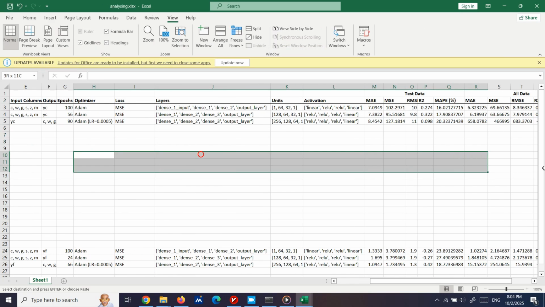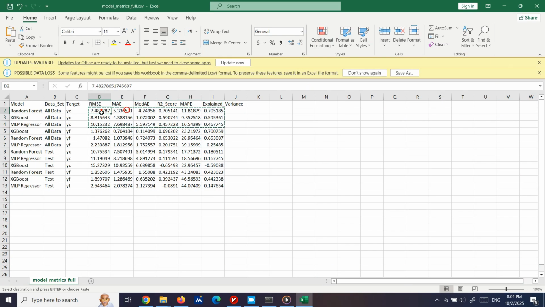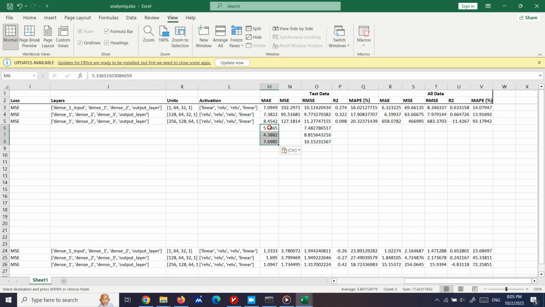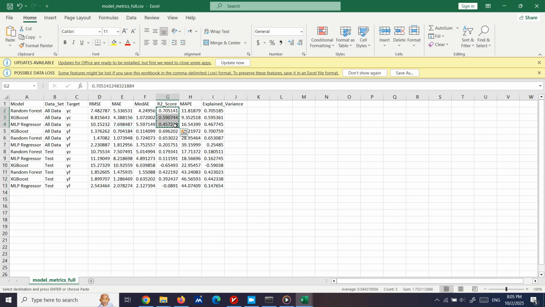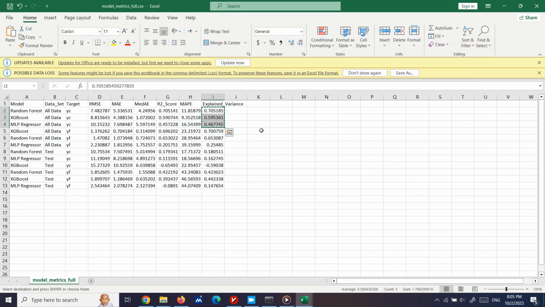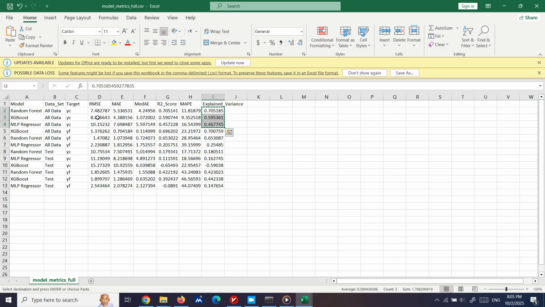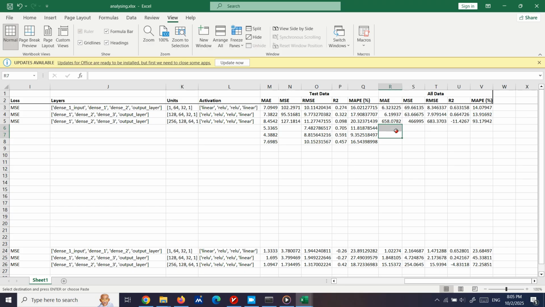RMSE. Let's see if the results are the same. Okay, we need to put RMSE here. MAE here. R2 here. MAPE here. Explained variance. I didn't see that. We also don't have MSE. I think, yes, we didn't calculate MSE. Okay, it's not important. We have them.